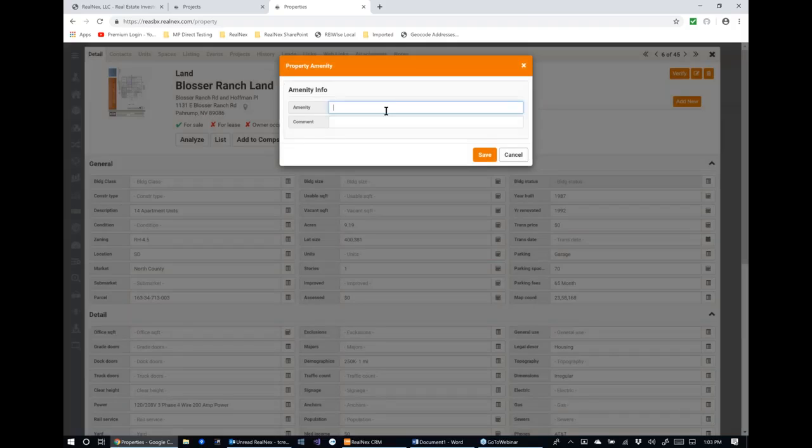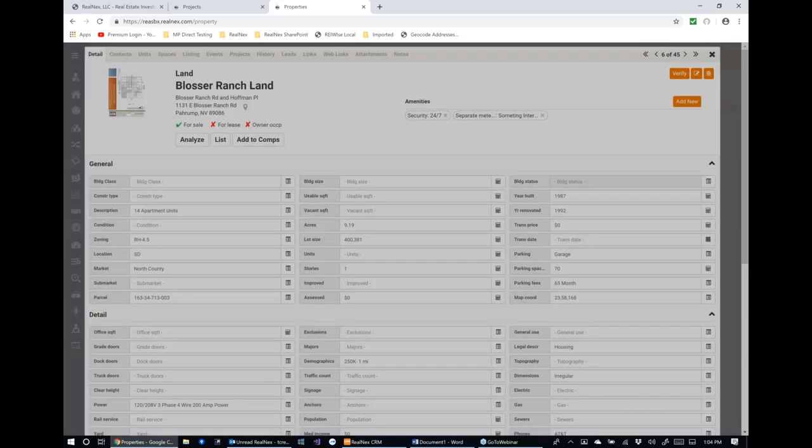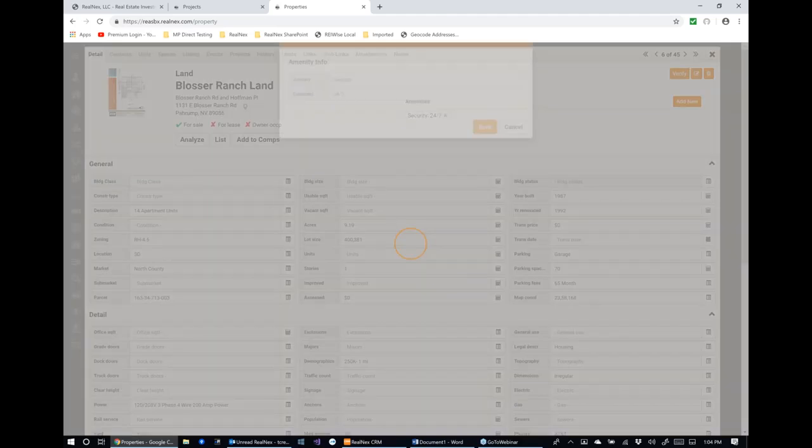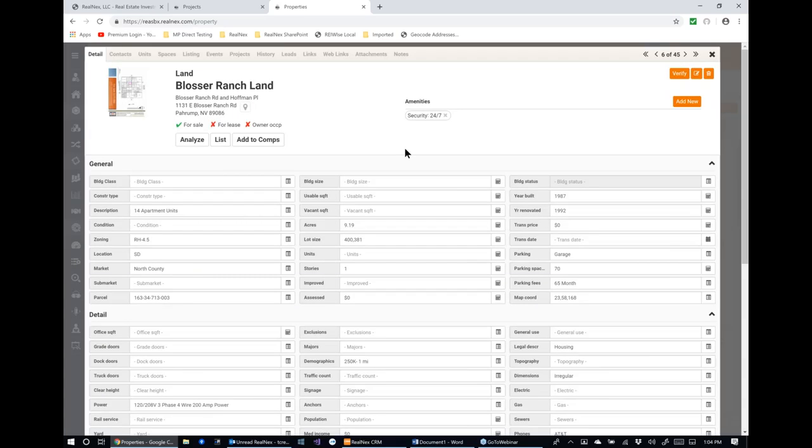As many as you want, so there's no limit to what you put in here. And each property has its own set of amenities. If you want to get rid of an amenity, you just click the X and get rid of it. If you want to edit an amenity, you just click it and you can edit it. So think of it as a way that you can add your own fields to properties or sale comps or units where they're used quite a bit because there just can be so much information.